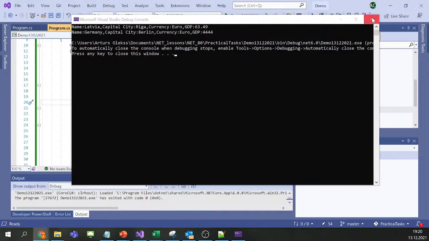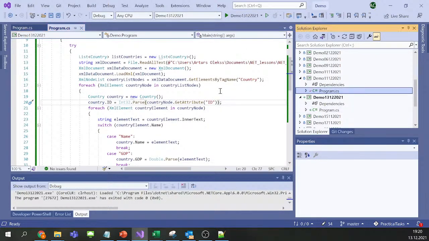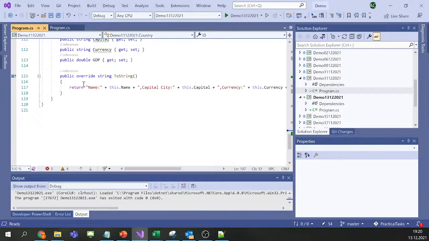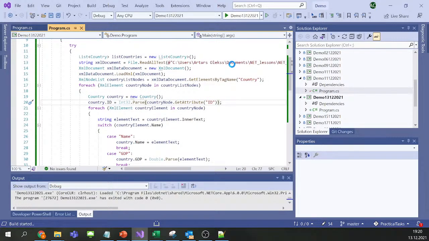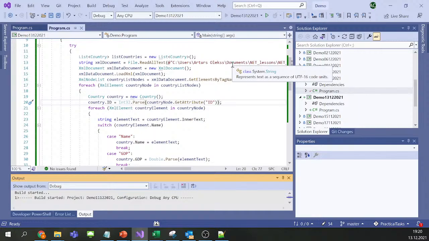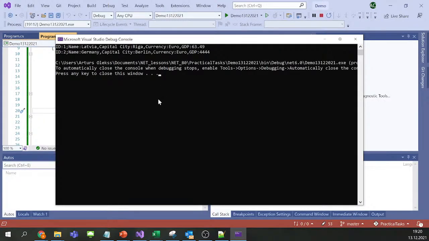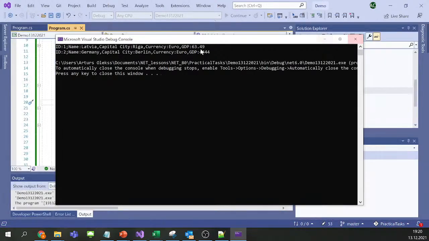Okay, but I guess the ID is not printed. So let's correct this. This ID plus. So let's run this program again. Okay, so IDs are in place. So basically we have all the data here.